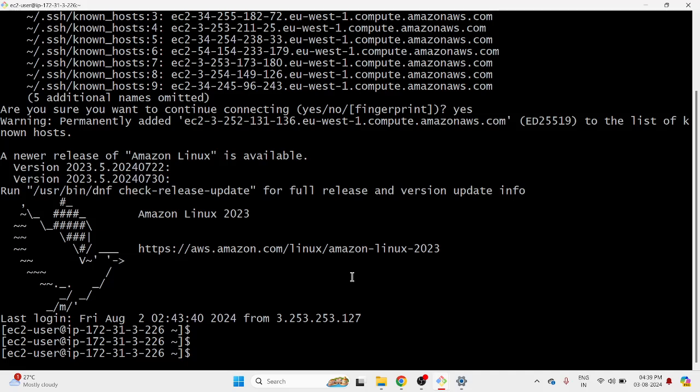SSH provides commands with which you can copy files from one server to another server. The first command is SCP. SCP means secure copy. SCP is part of SSH, secure shell, whatever we discussed yesterday. When you use the SCP command, internally it uses SSH itself.